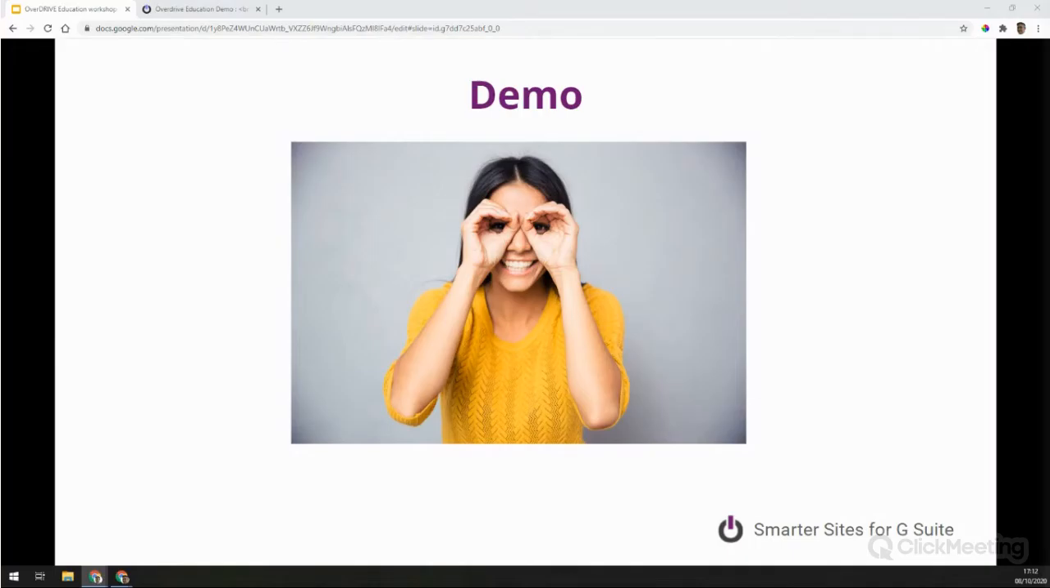Great, so hopefully that has given you an idea as to how we can create sites very quickly, and also some of the features that you can add into your site. What I'm going to do now is show you what a finished education portal could look like, and some of the other features particularly relevant for this type of site.